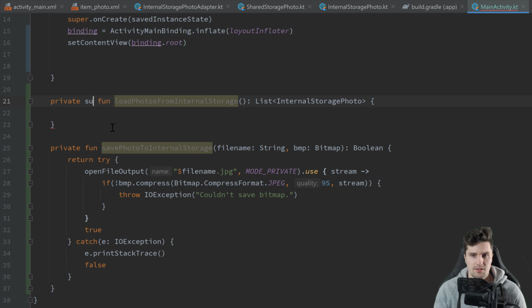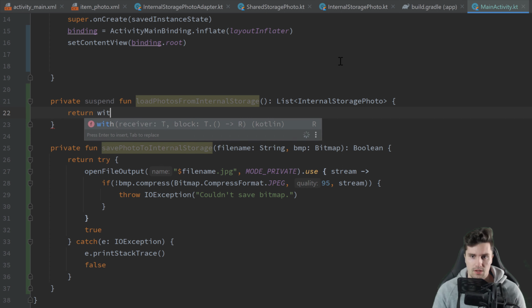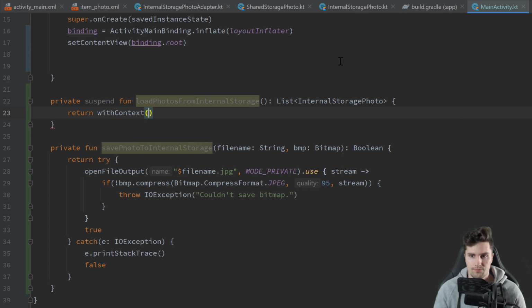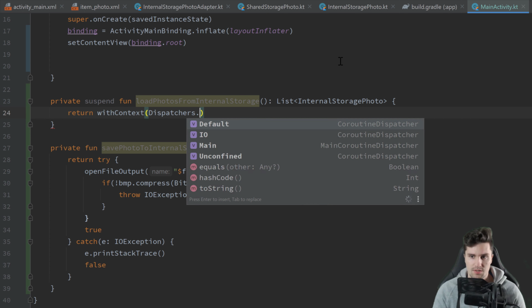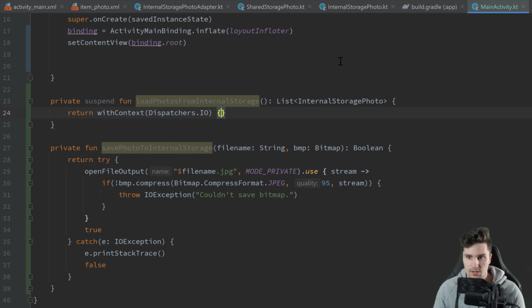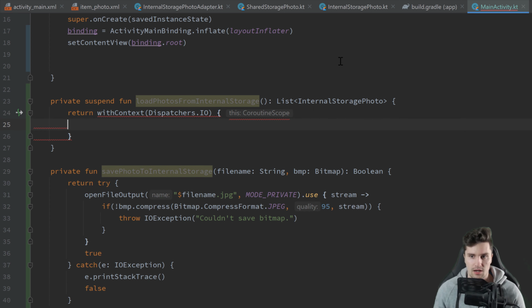And I will actually make this a suspend function. Let's execute that in a coroutine, because we actually read a bunch of files here, a bunch of images, and we don't need to do that on the main thread. So we will return withContext here. I want to switch to the IO dispatcher because we're dealing with files here with in and out operations.